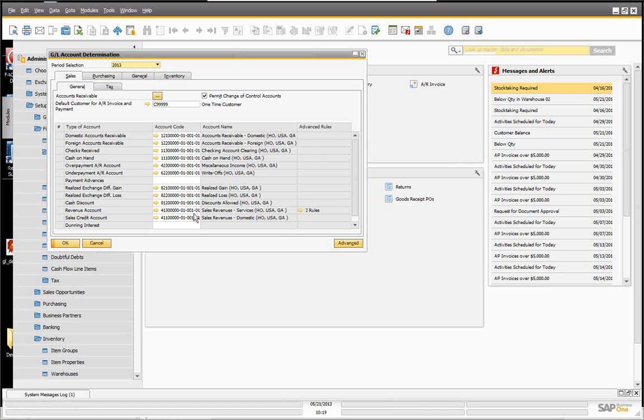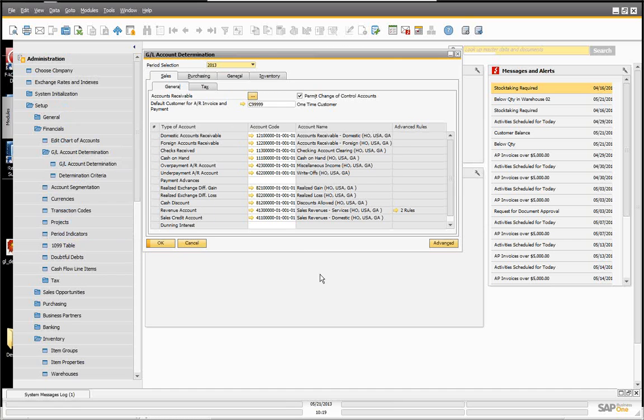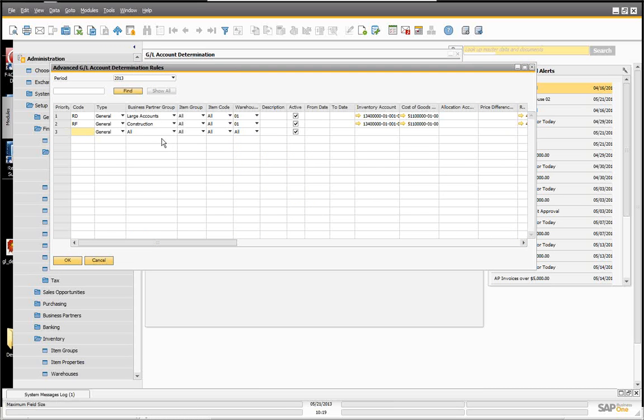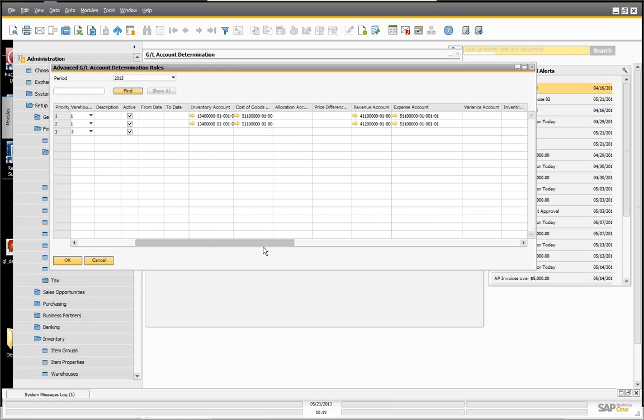You can see that I have rules here. In the example I'm going to go through, my default GL account is this sales revenue services. So what I did is I created a rule, and you can see here I have my rules. I just gave them a code: revenue domestic, revenue foreign, and you can see now I can do this with all the accounts.